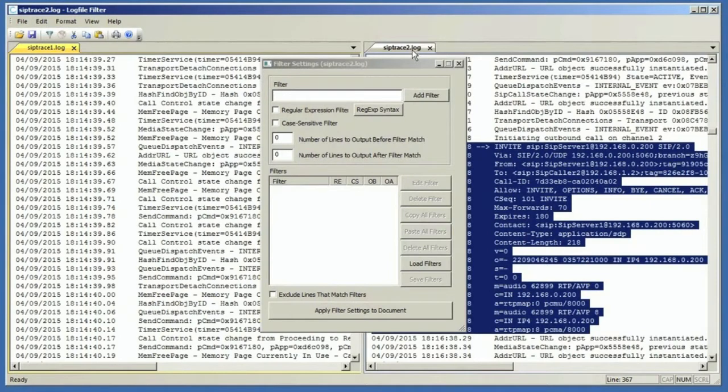In my log file of simulated SIP calls, I know that all SIP messages have a greater or less than symbol along with two hyphens that indicate if the SIP message is outgoing or incoming. I'll specify the filter string for outgoing SIP messages and click the Add Filter button. You can see that the filter string is listed in the filter table below, but nothing has changed in the document window. Filter settings aren't applied to a document until you click the Apply Filter Settings to Document button.